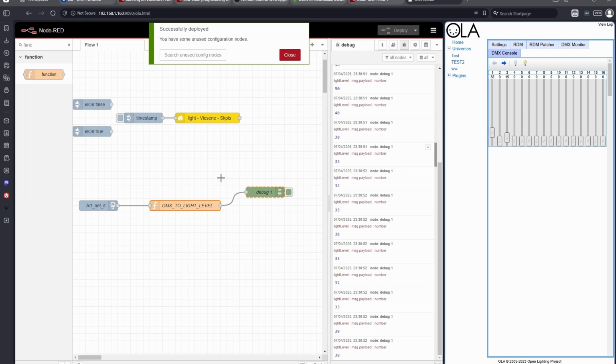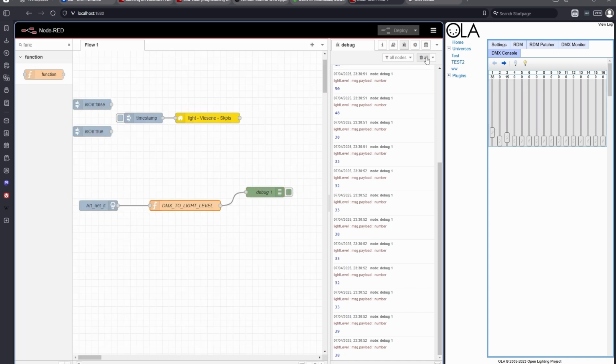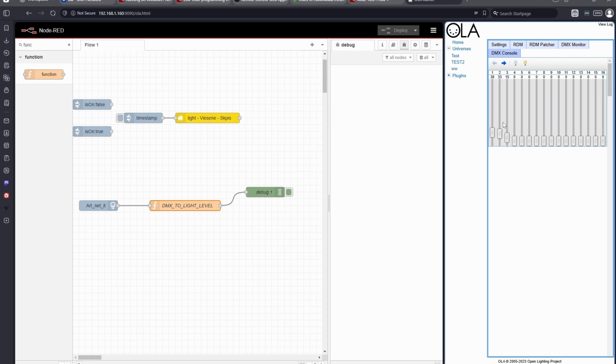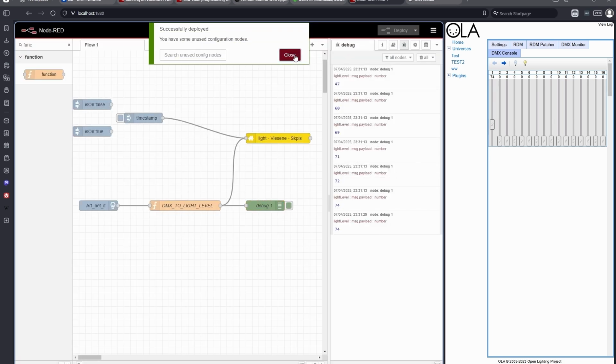Okay, and if we change to channel 1, then we are receiving values. It's fine. And if we change to channel number 2, then we don't get anything. Perfect. That's what I wanted. Great. So we don't have any unnecessary data coming in. So what happens when we plug this one straight into this IKEA controller? Deploy, close.